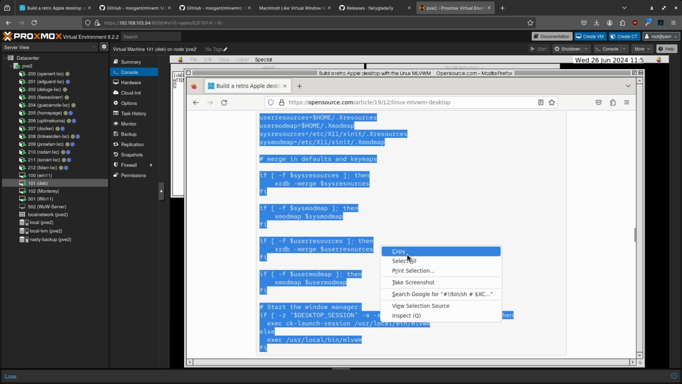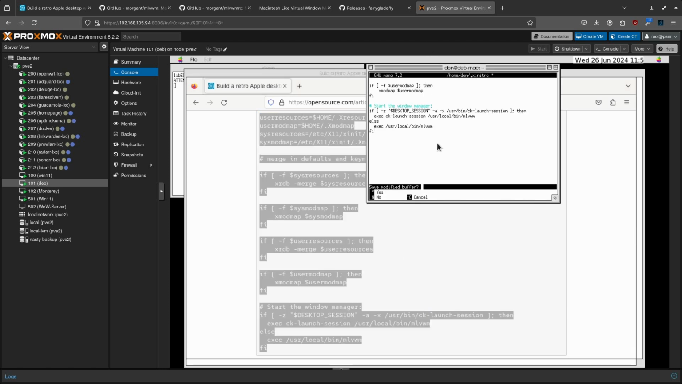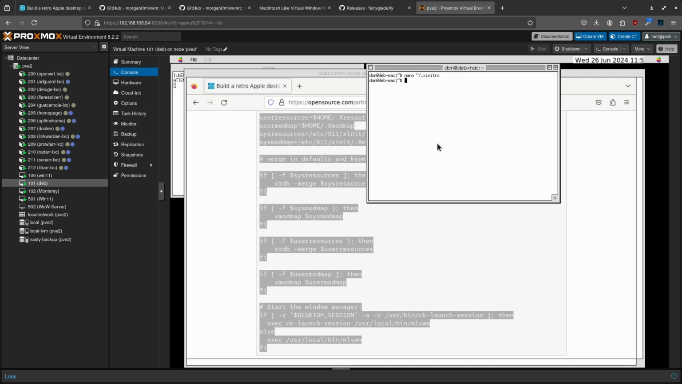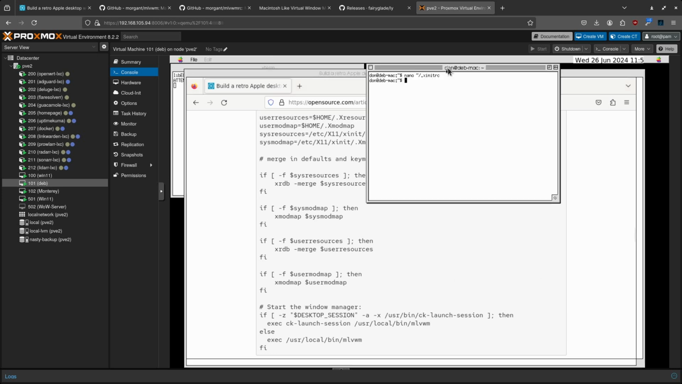Let me grab that one more time, copy, paste, exit out of this. And now if I do startx, it will automatically just bring me into this Apple environment. Now we're still missing one more thing, which I've been looking up, which is a login manager.